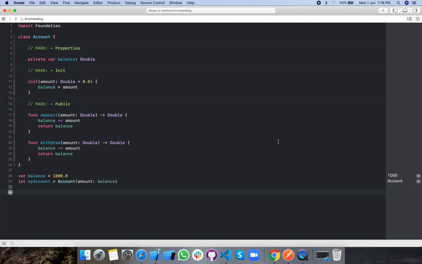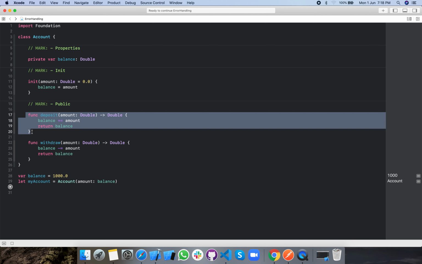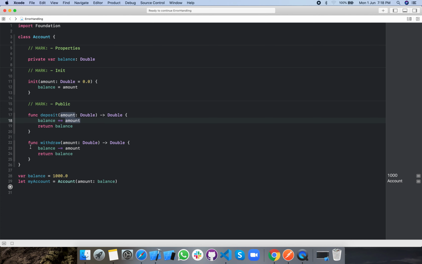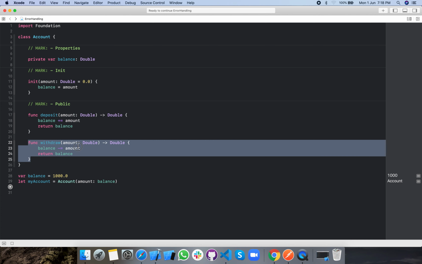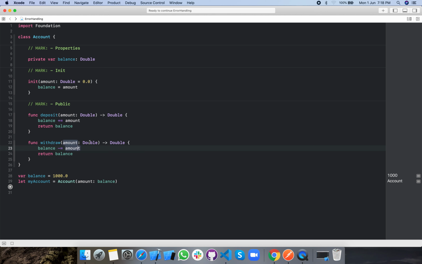So let's take an example of a user having a bank account. The user can create an account, add money to it, and withdraw an amount from it. Here I have created an Account class which has a private property called balance. There is a function called deposit which accepts an amount parameter, and the amount will be added to the balance. There is also a function called withdraw which also accepts an amount parameter, and the amount will be deducted from the balance. And here I have created a new object for the account with the initial amount 1000.